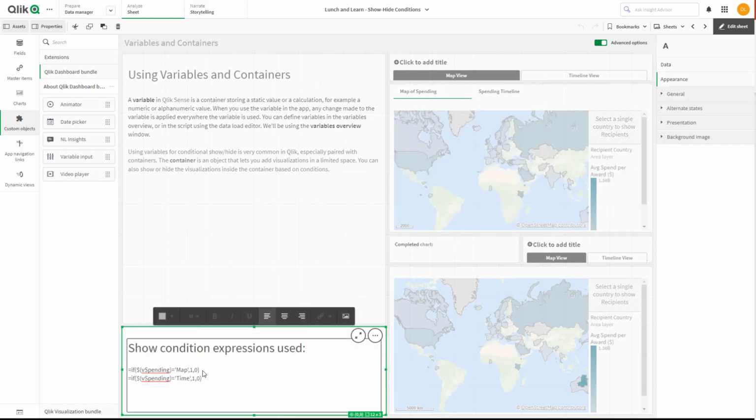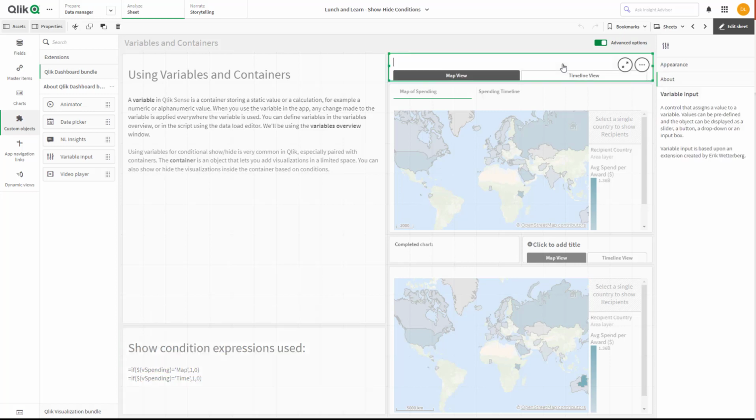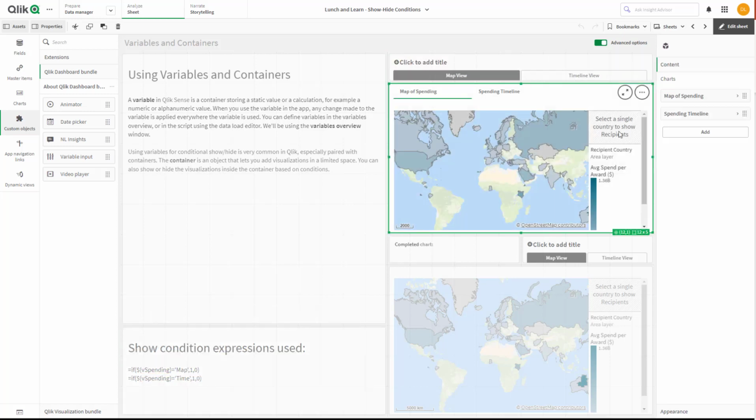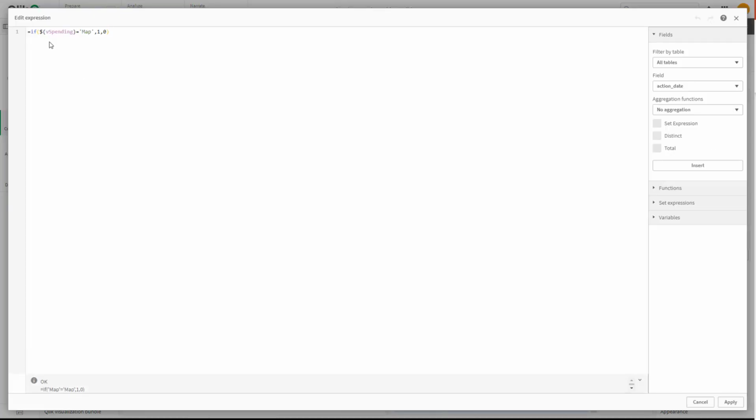Again, I'm going to be lazy and just copy this. And I'm going to say if vSpending, so the name of our variable, but in this case we'll add in number 2. If vSpending2 equals map, then we want to show it. Else, go ahead and don't show it, right?